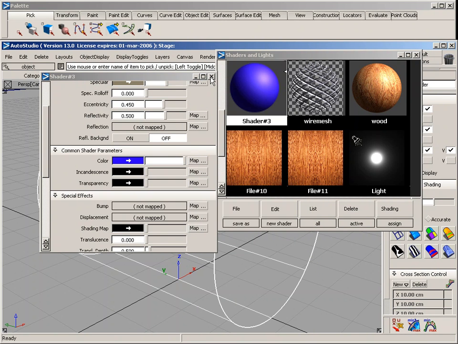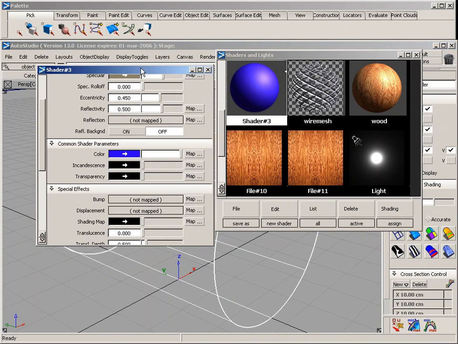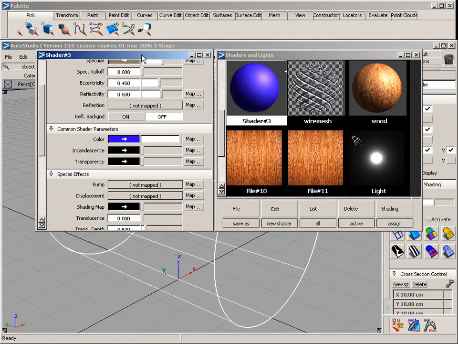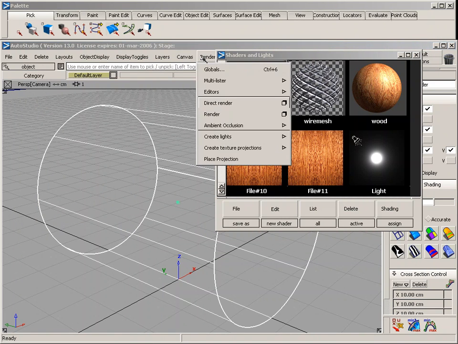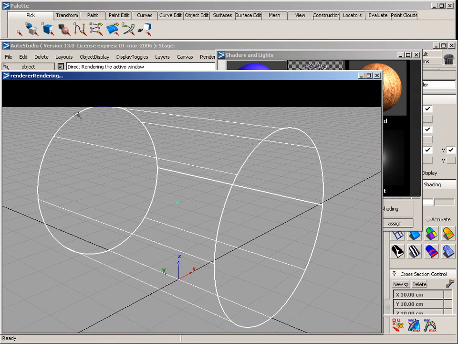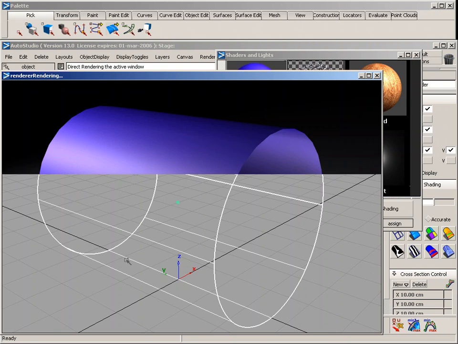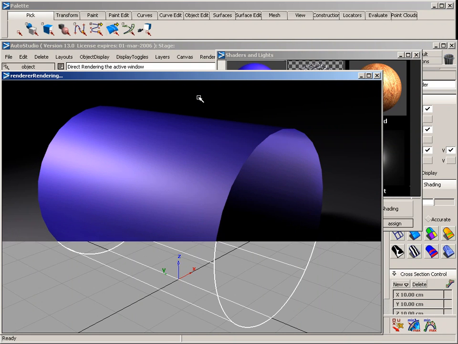If I now want to have a multicolored logo onto this shader, I will need to use a little bit of a different technique. There's a few ways of doing this. I found the following one the easiest to make it work for a variety of different possibilities. And it's using layered shaders. Layered shaders are the following. If I render this, if I assign the blue shader, I will get a completely blue cylinder.